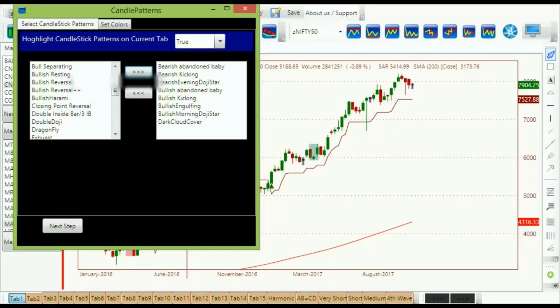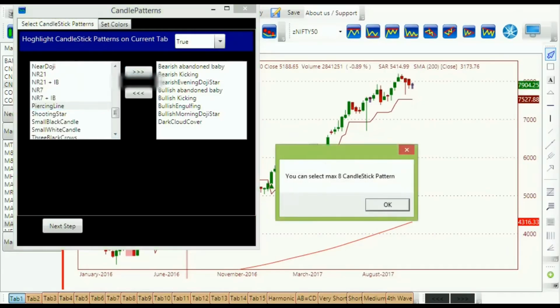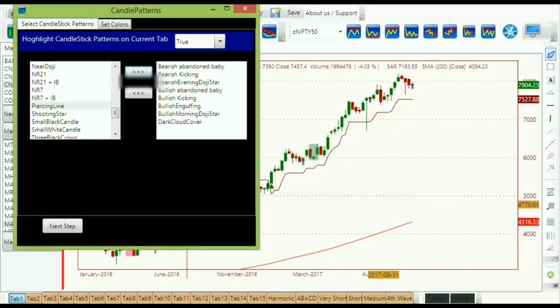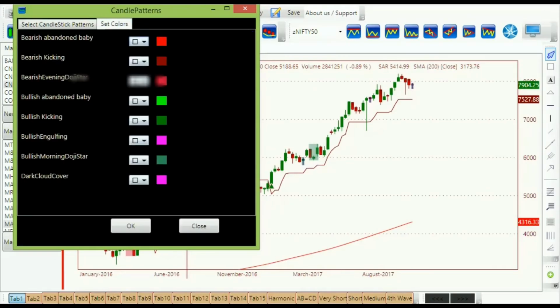You can remove a candlestick pattern from the right-hand side with the help of the left-pointing arrow button. With the help of the right-pointing arrow button, you can add candlestick patterns to the right-hand box. A maximum of 8 candlestick patterns can be highlighted on any one tab.